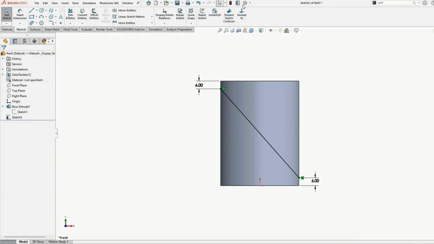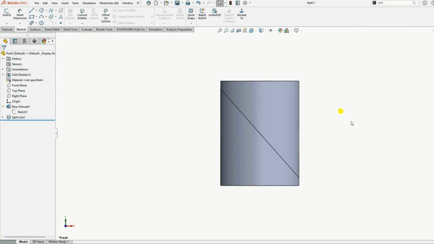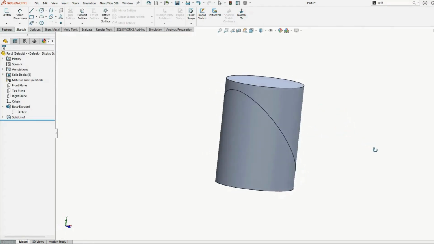Now we have a special feature, type split, and select the split line here. Now the sketch is selected and you have to select the profile here to create the split on the cylindrical surface. Now it's perfectly done.